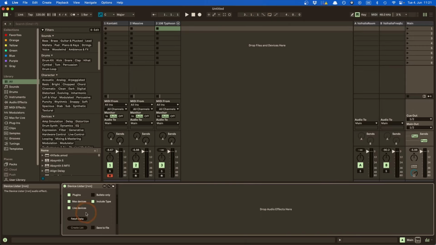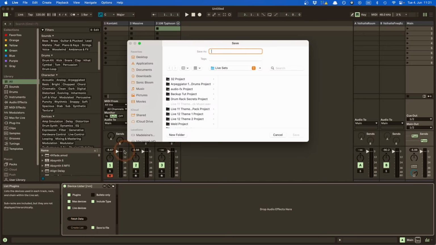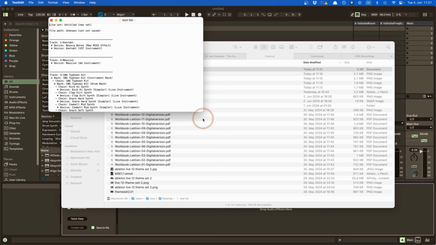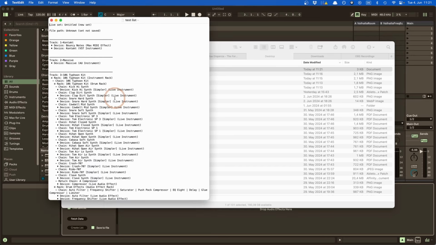And you don't have to have it as a list here in Max for Live. You can also click on Fetch Data, then click on Save to File, and then Create List. And then you can decide where you want to save it. And I'm just going to call it a test list. And here you can see the same thing is listed as well.